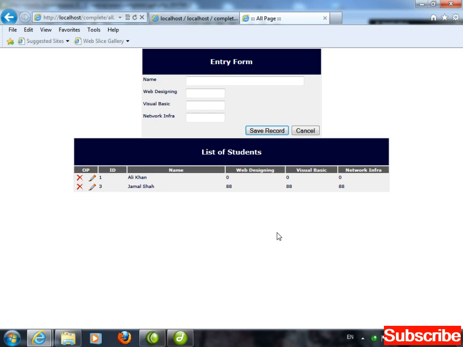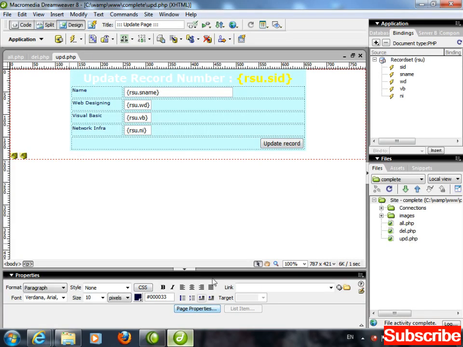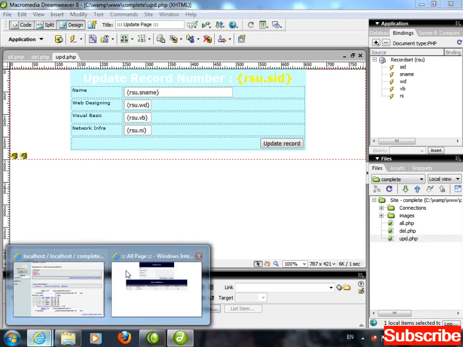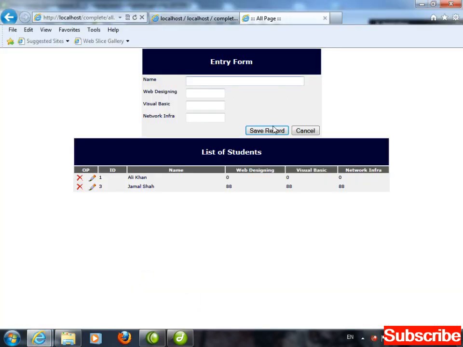Now I'm going to upload this site. So if you are going to upload, the all.php will be uploaded, this del.php will be uploaded, and upd.php will be uploaded. Now if anybody is going to access, this page will be visible to each and every student. Is this fine? Students should visit only and only ID should be visible, name should be visible, web designing, visual basic and network infra.